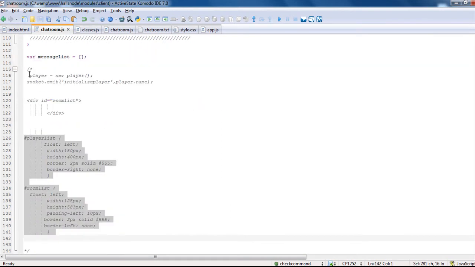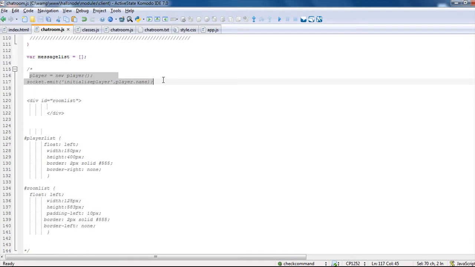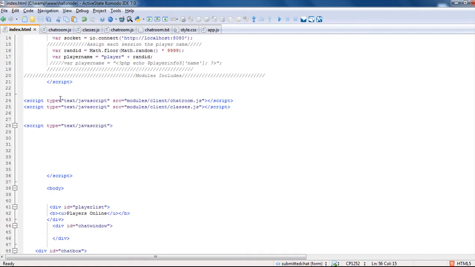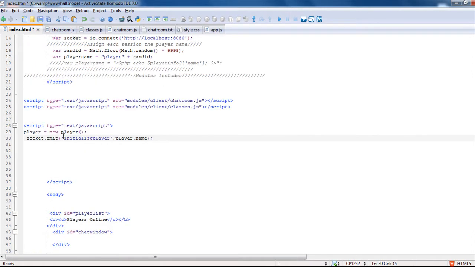Other than that, you are not quite done. We have two more things. We need to add our create player, and then we need to edit the initialize player, so we need to start them up. So we just drop these right here, and we're good. It creates a new player and it starts up. So that's it for the index.